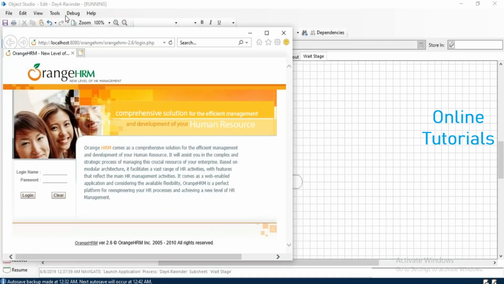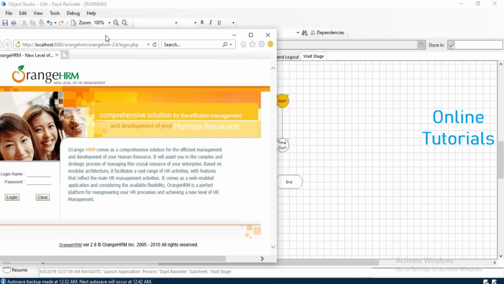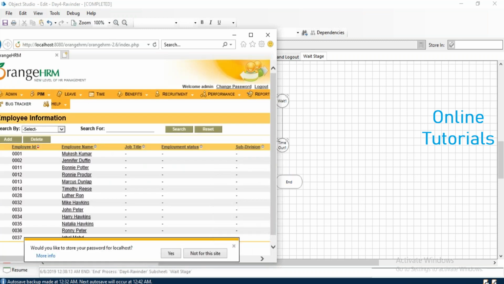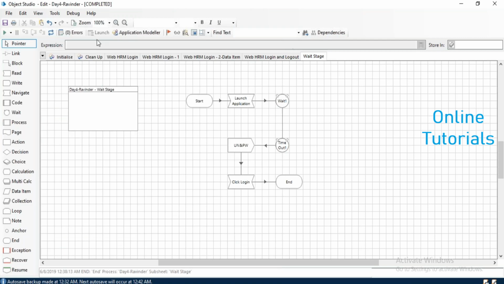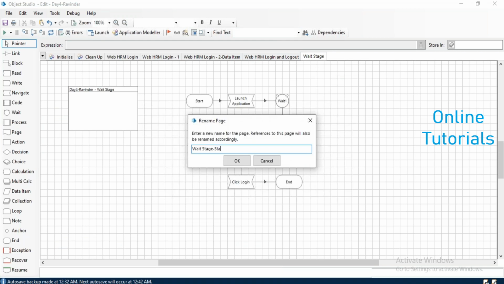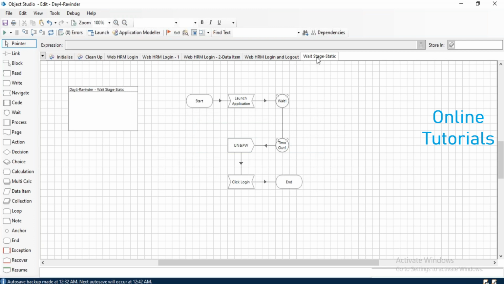Now here you can see it is in wait stage. Now you can see timeout 5 seconds. After 5 seconds, it is going to enter the username and password, then click on the login button. So this is nothing but a static wait stage. I'm going to rename it as static. So how are we going to make this dynamic?